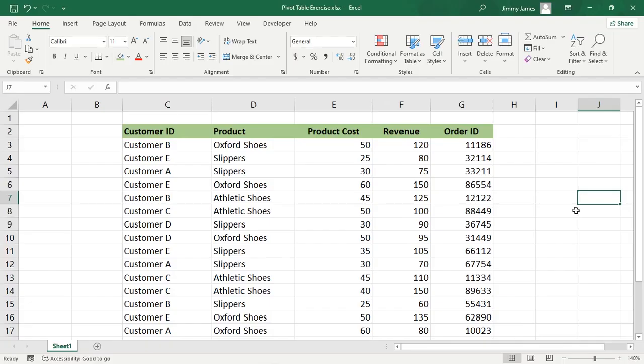The other thing that makes Excel very powerful are pivot tables. So pivot tables are a simpler way of analyzing your data. In our case, we have the customer here, denoted by customer A to E. We have the products there, the product cost, the revenue, and the order ID. Now we want to analyze this data and be able to find how much revenue we earned from each customer and how much revenue we earned from each of these products.